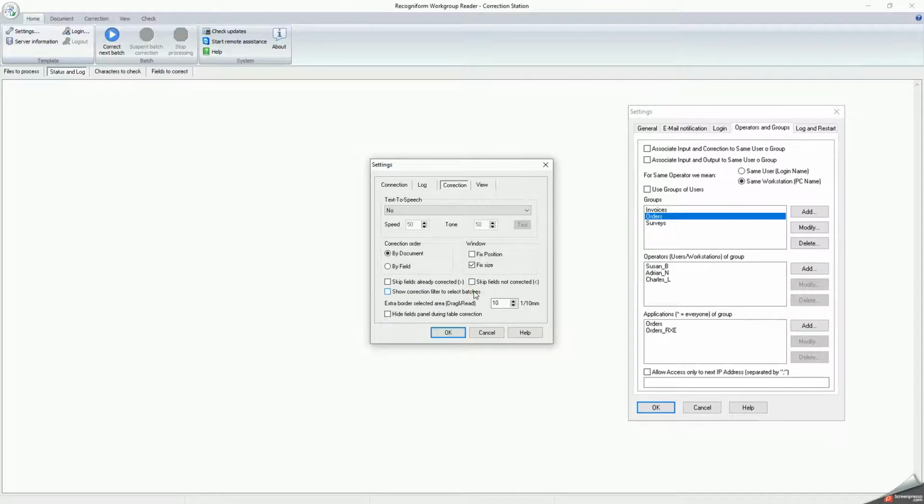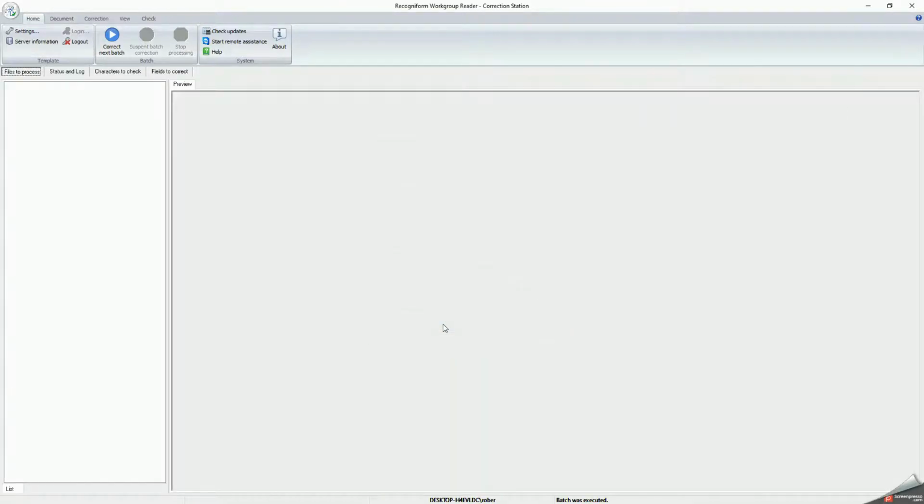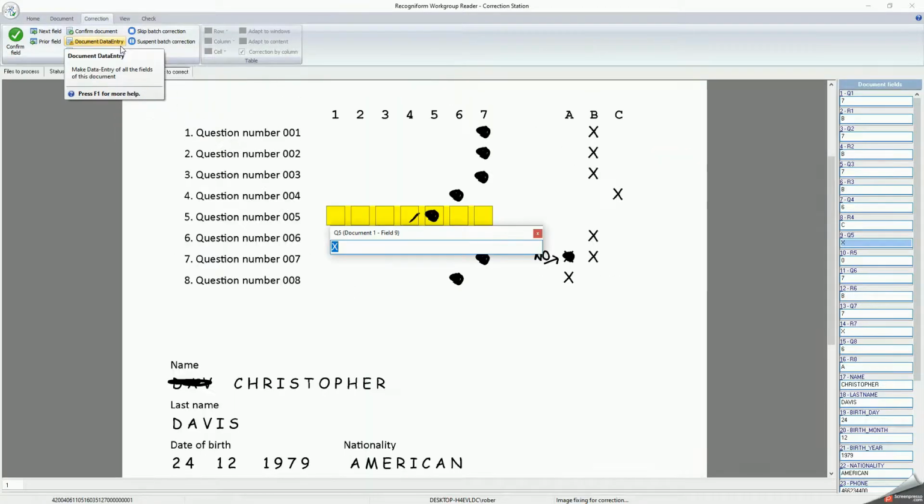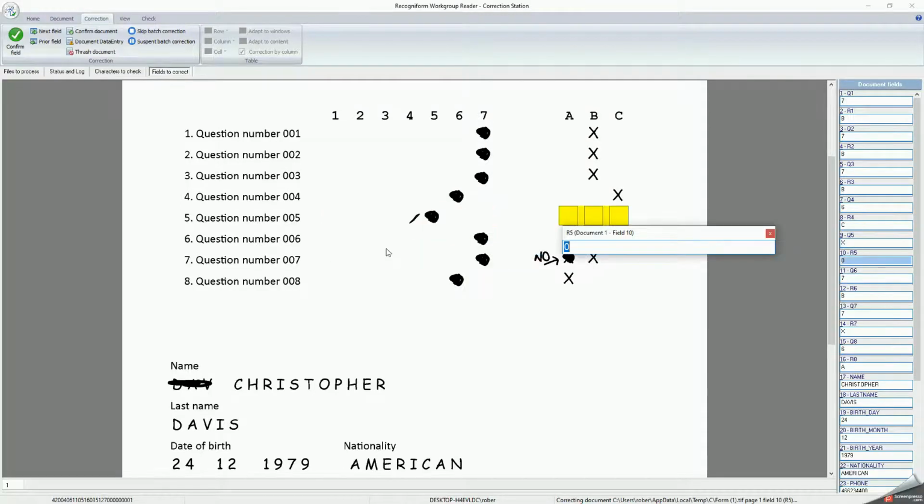To start the correction of a batch of files, click on the Correct Next Batch command on the toolbar. The software asks the control server for the first available batch, retrieves it, and shows the first field requiring operator verification. As you can see, the image of the first suspect field is highlighted in yellow, in order to immediately attract the attention of the operator. The operator can confirm or modify the proposed value.